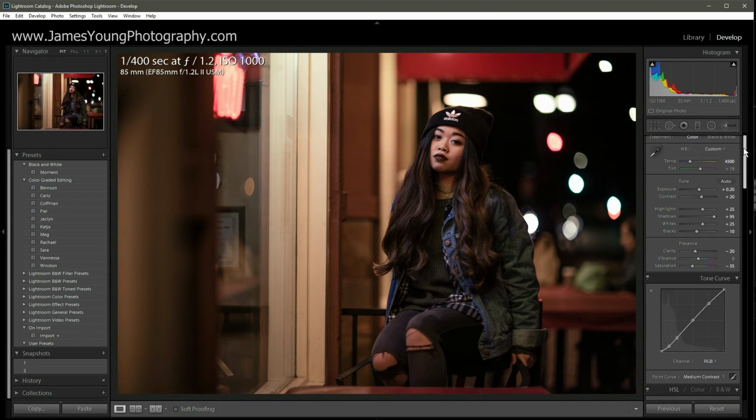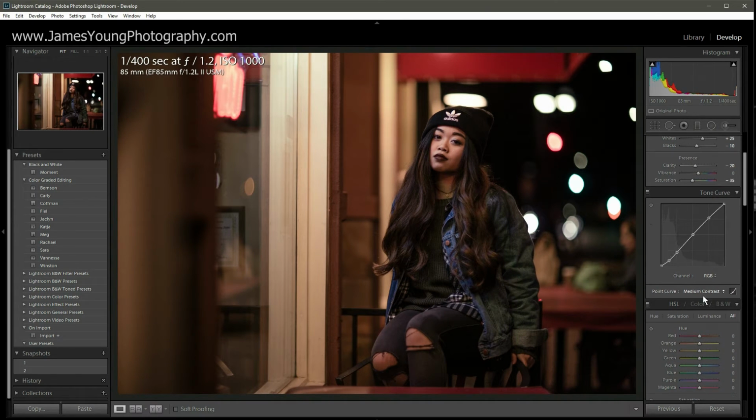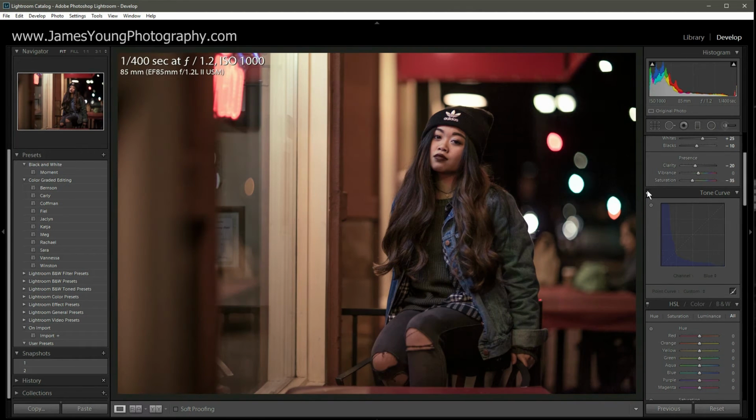We're going to scroll back down to the tone curve, and we're going to change the channel from RGB into blue. From there, we're going to raise the node all the way to the left, about 2.4% is good. And it might seem a little subtle, but when we turn it off and on, you can see that there is quite a bit of blue added back into the image.